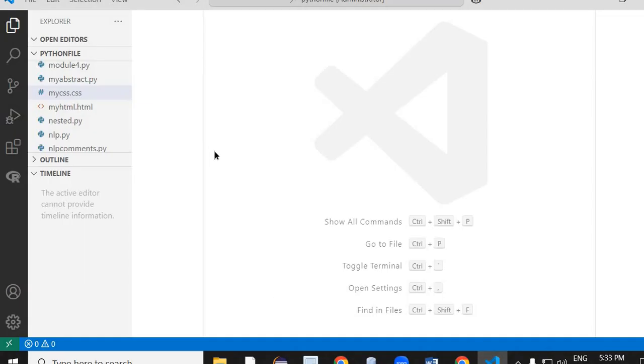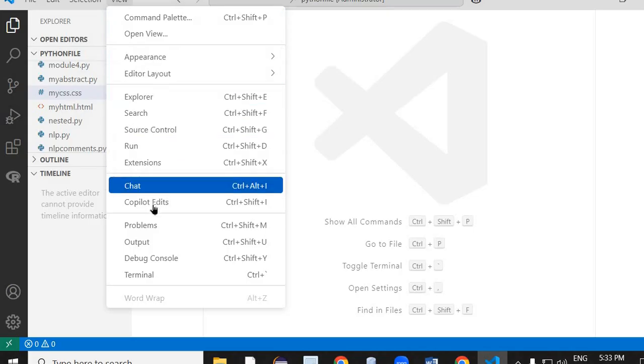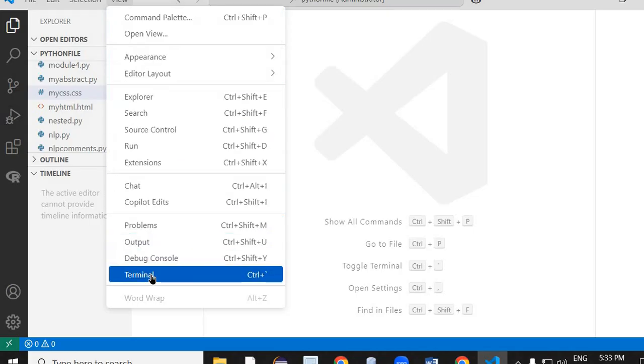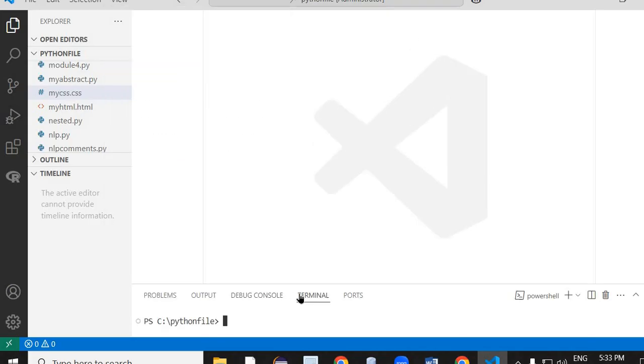Now I am in VS Code. First of all, you need to move to the terminal. Here you can see the View menu, and in the View menu you can move directly to the terminal. When you are in the terminal, just change this prompt to the root prompt. In the root prompt, first of all you need to install React.js.